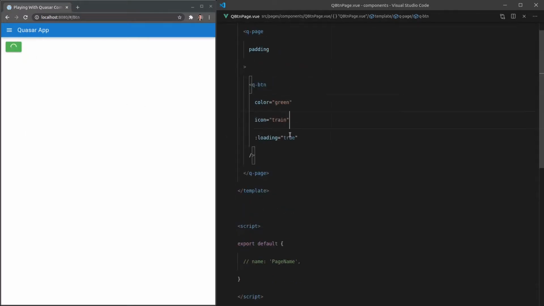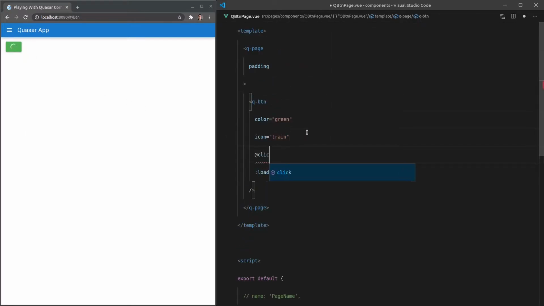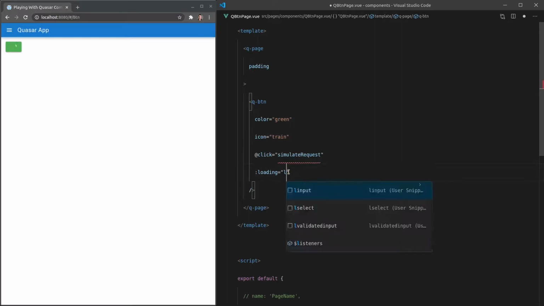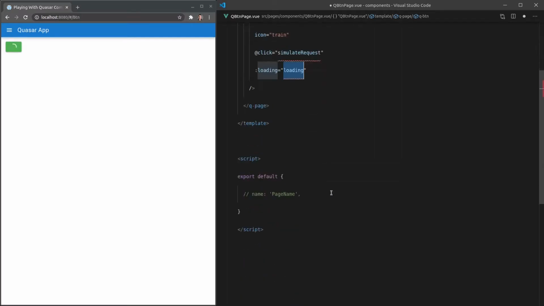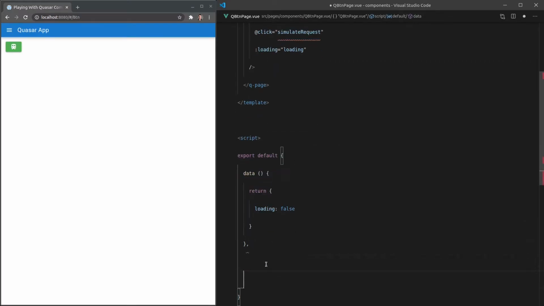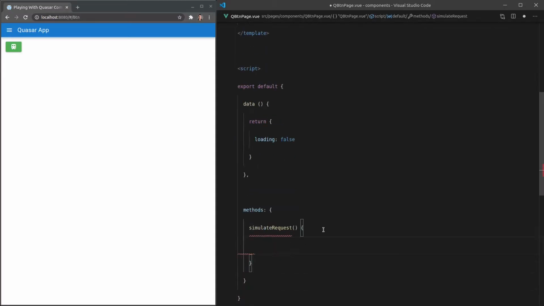And let's actually simulate this. So how about we say @click equals simulate request. And there we go. So we'll set this to a data property that's called loading. And now we'll say data, return an object, loading is equal to false by default. Save that. And we'll come down here, create a new method, call it simulate request. And when this starts, we're going to set the loading equal to true. This.loading is equal to true. So let's see if that works.